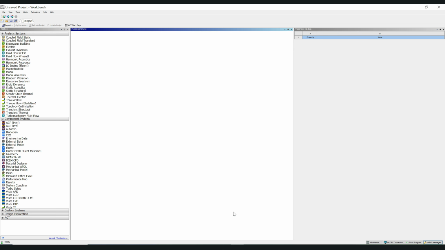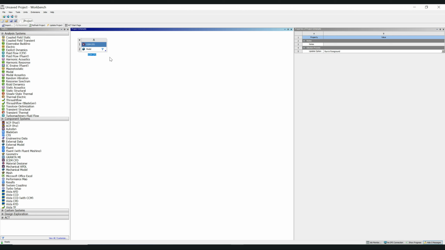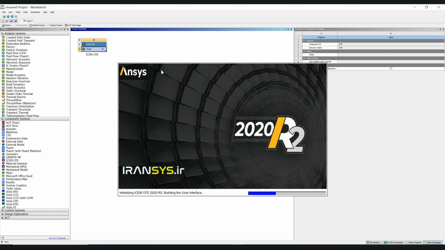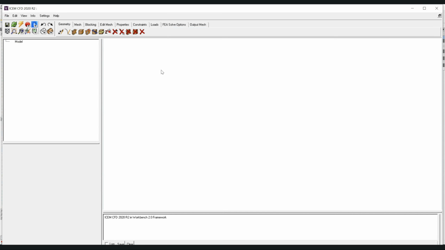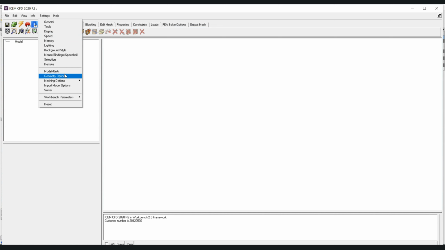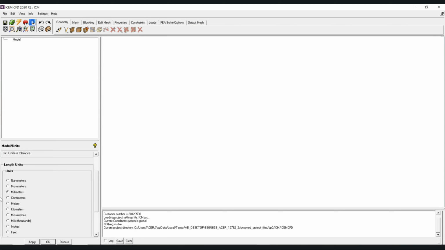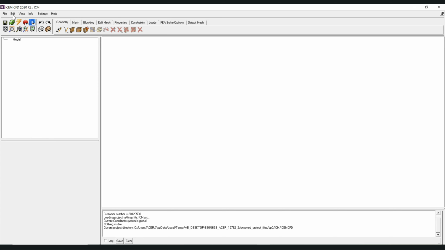Now, open ANSYS Workbench. From the Component Systems toolbox, drag and drop an ICEM CFD component into the project schematic. Right-click on the ICEM CFD component and select Edit. Before we import the coordinates, we need to make sure the units are set correctly. Go to Settings, select Model/Units from the top menu. Choose millimeters as the length unit and click Apply. Click OK or Dismiss to close the welcome window.